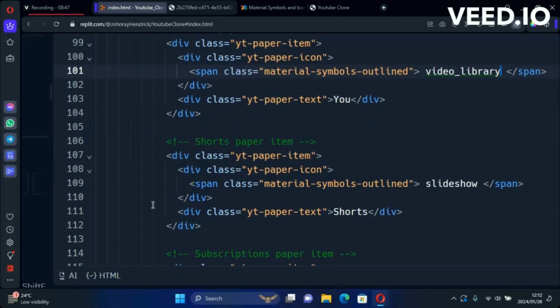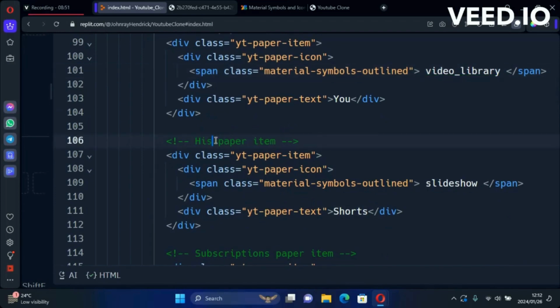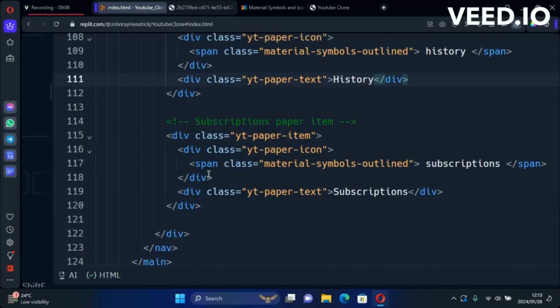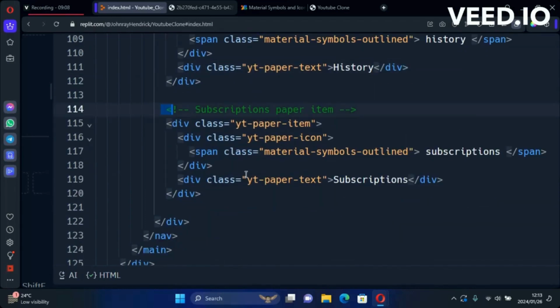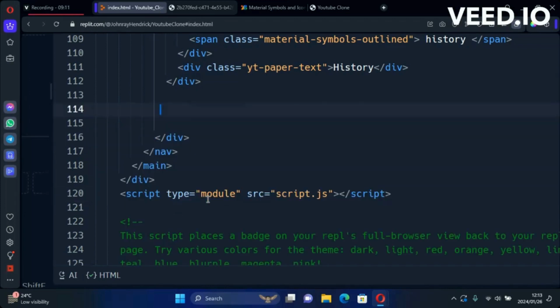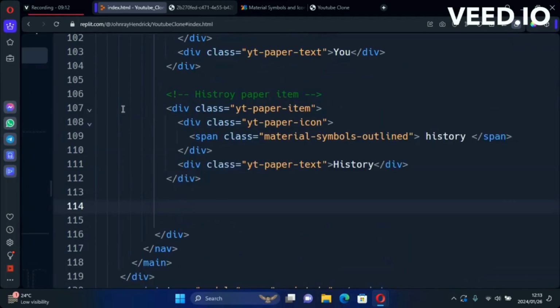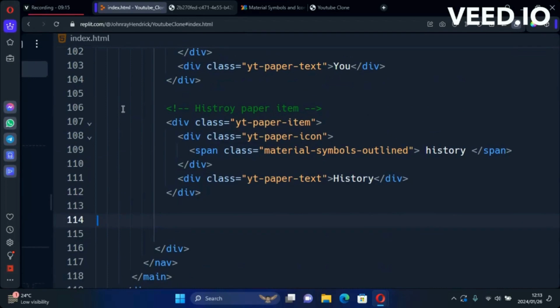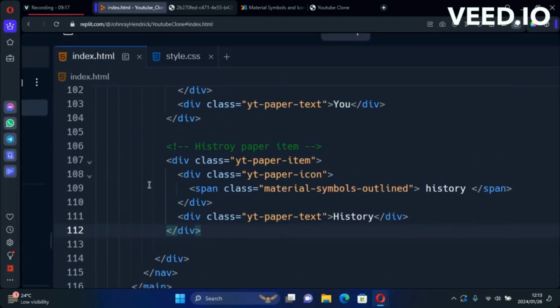And then we have history, so it's gonna be the history. For the icon it's history as well, and we can see history. We can delete the subscription paper item, meaning that we are done with this guide.